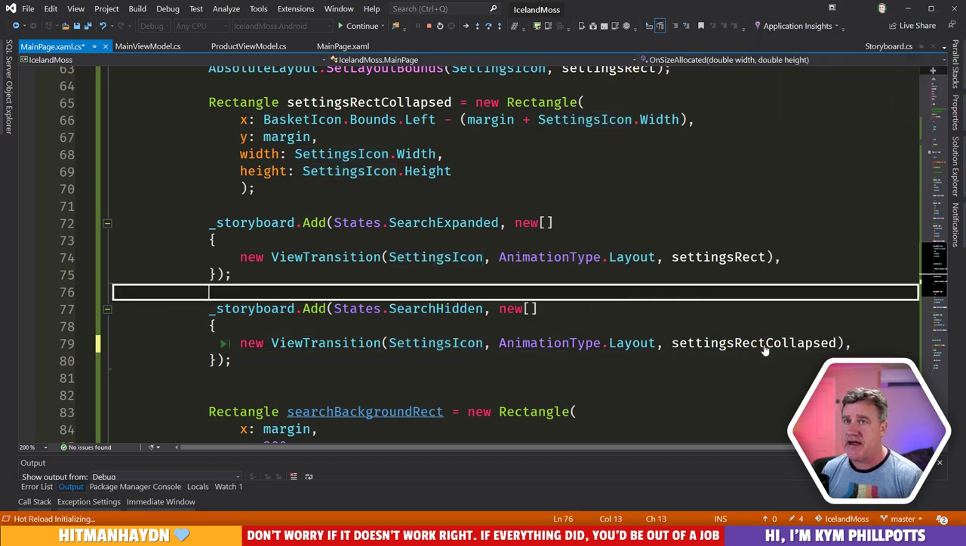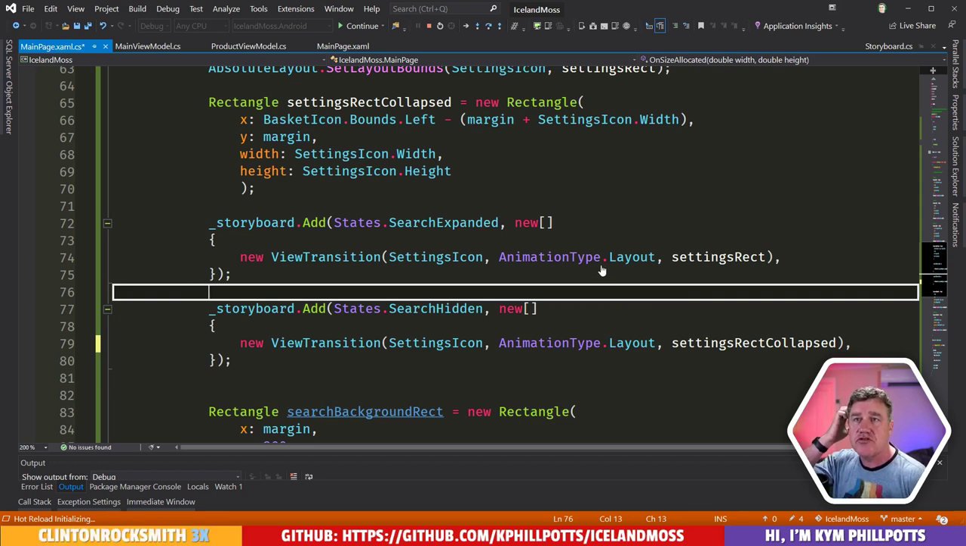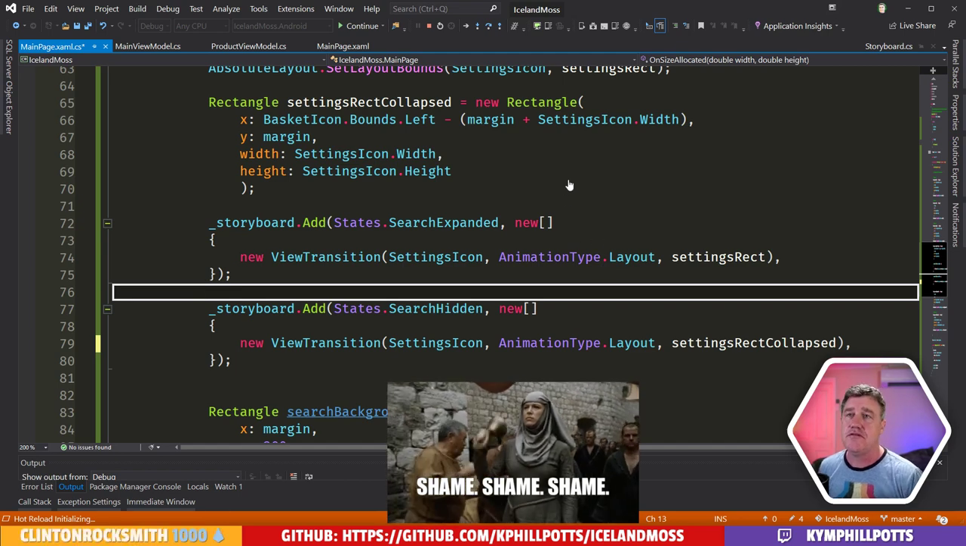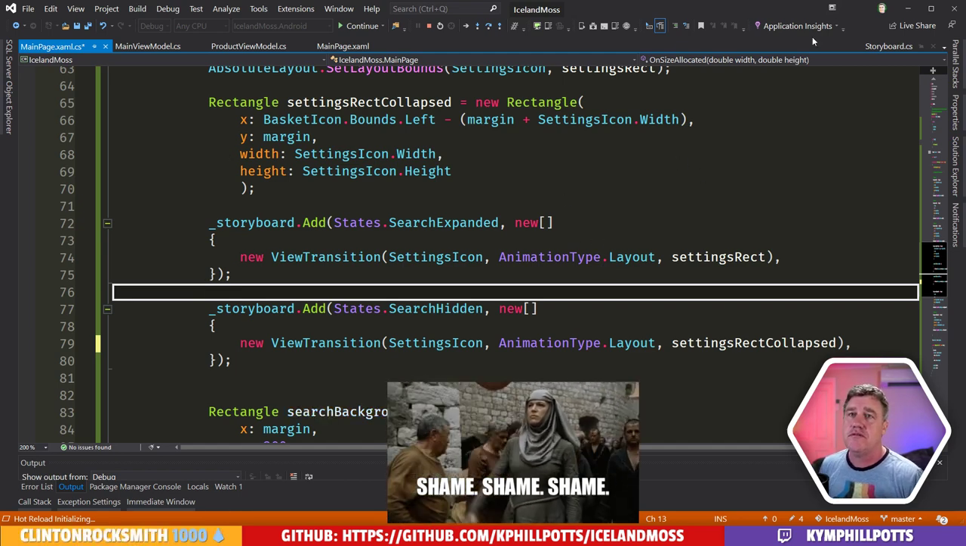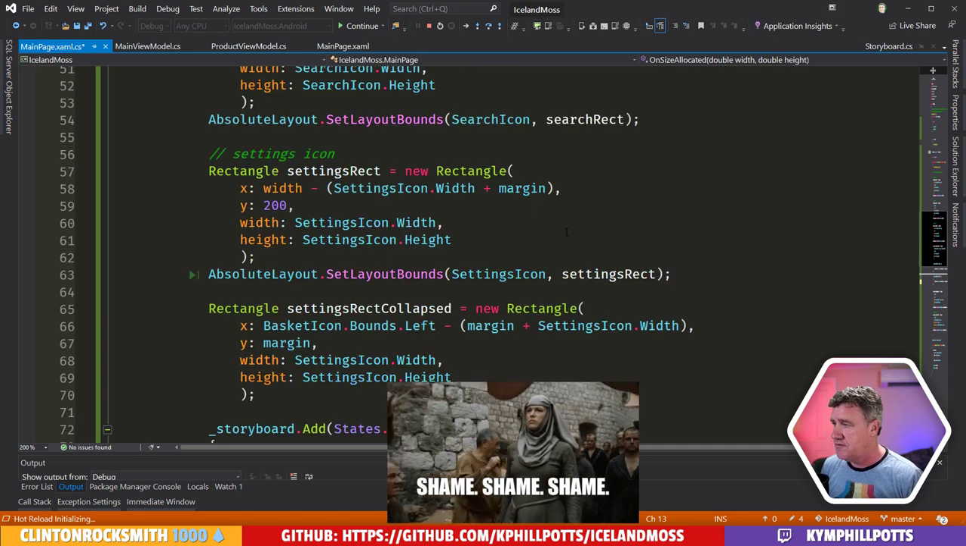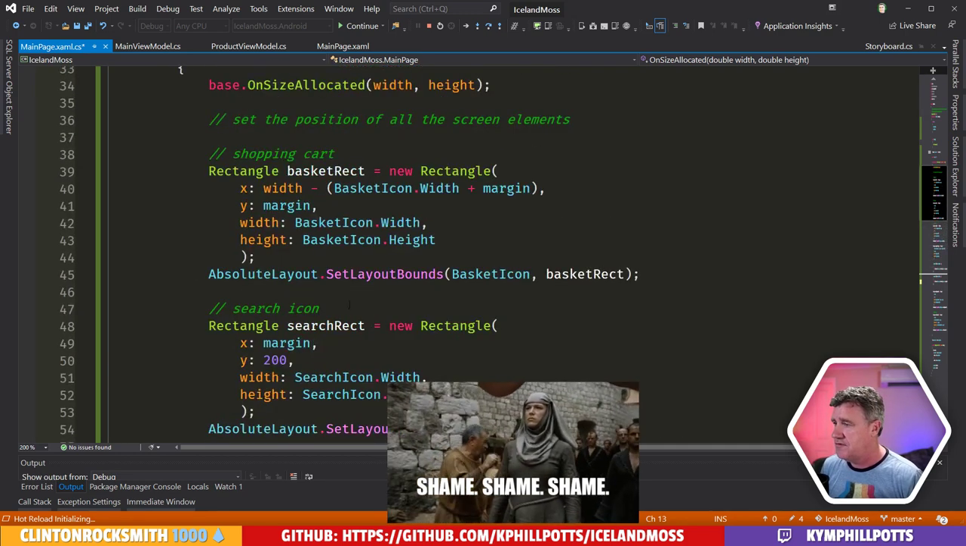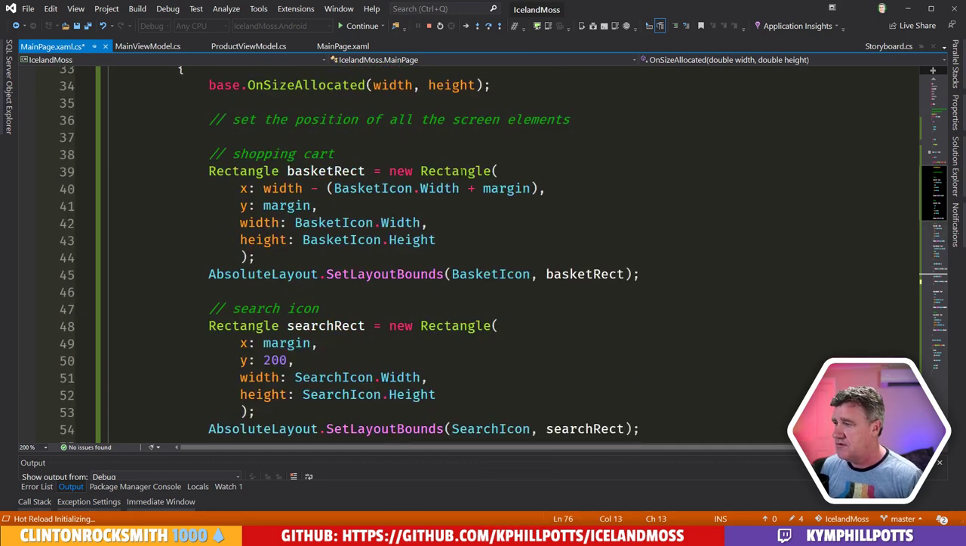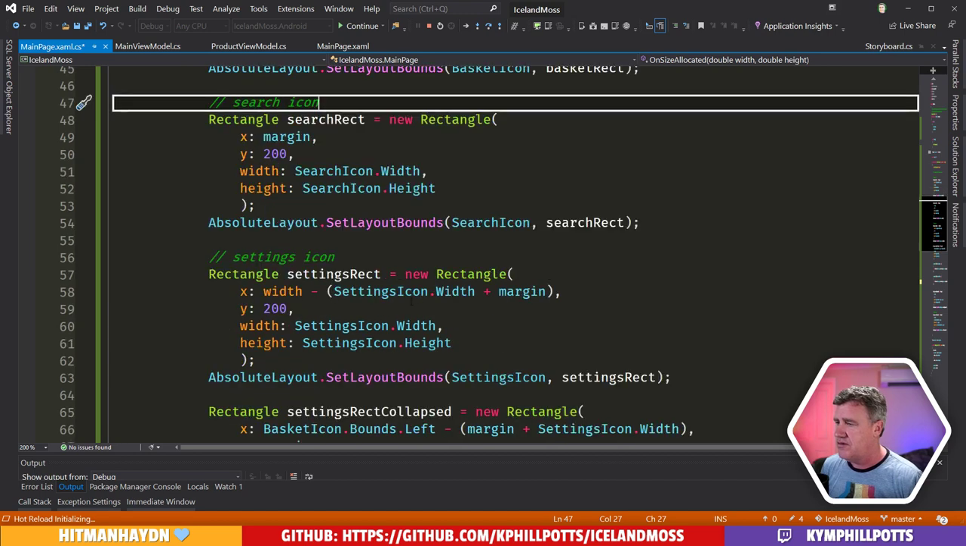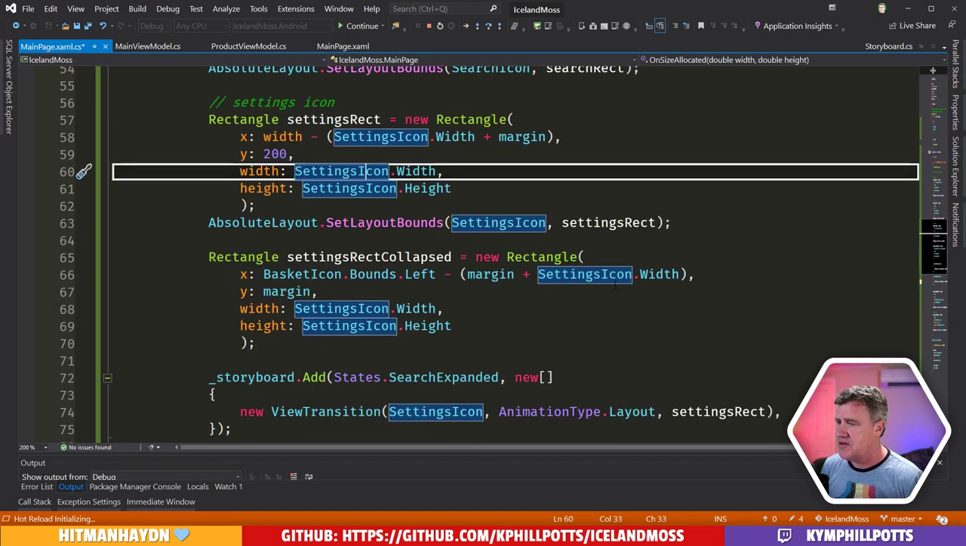Search hidden, allow animation. What about the width and the height for the rectangle constructor using basket icon? Looks like a copy paste error. You know I would never do a copy paste. Shame. Shame. Shame. So what about the width and the height for the rectangle constructor using the basket icon? Settings icon. Yeah, settings icon.